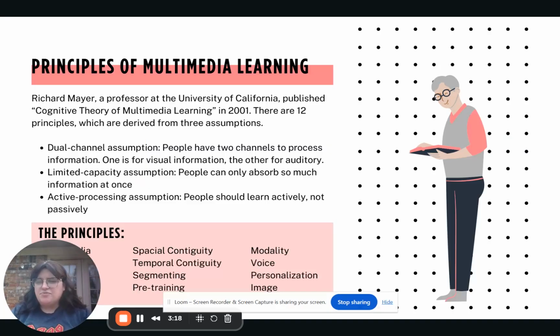The principles of multimedia learning is the second section of this presentation and the most lengthy. Richard Mayer, who was a professor at the University of California, published Cognitive Theory of Multimedia Learning in 2001. There are 12 principles which are derived from three assumptions.